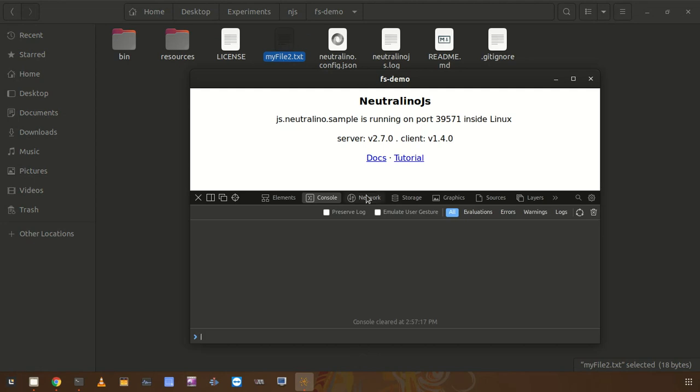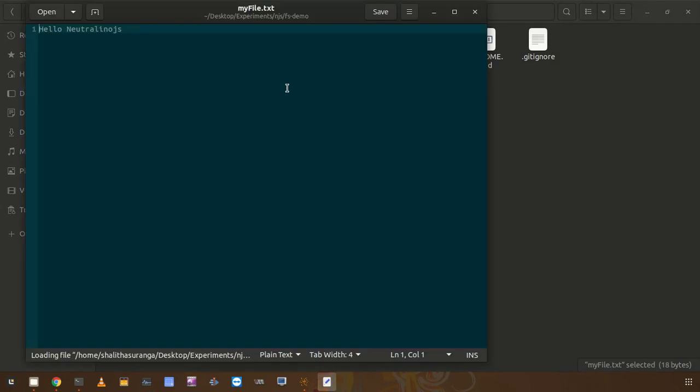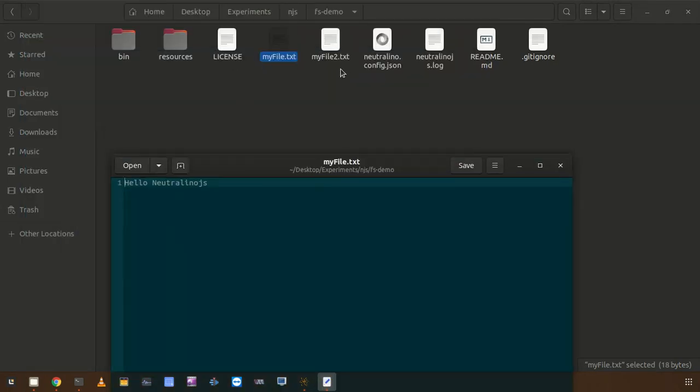Let's try to copy this file. I'm going to copy this myfile2 to myfile.txt, which we had before. For that I'm going to use the copy file method. It's very similar to the move file method. We have source and destination similarly. So the source should be myfile2 and destination should be myfile, right? Now we have two files. We have the previous file myfile2 and the new file called myfile, which is a copy of myfile2 with a different file name, right?